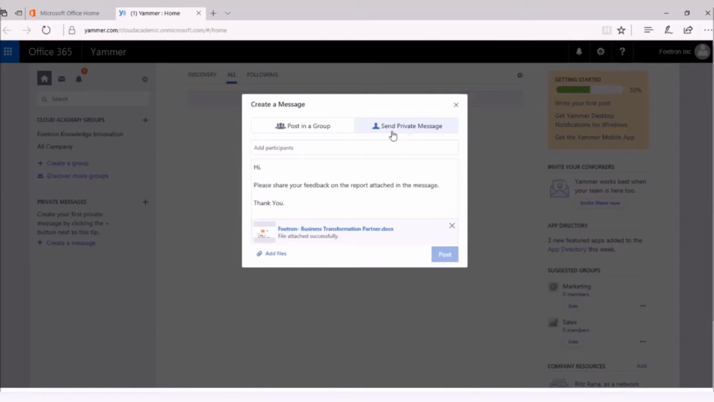For that, you need to choose the option Send Private Message. Then you can add the users to whom you want to send this message. The message will be visible only to the users you had selected in their respective inboxes.